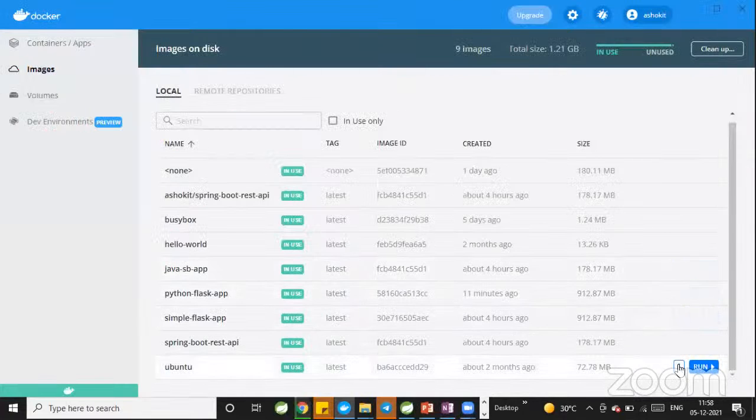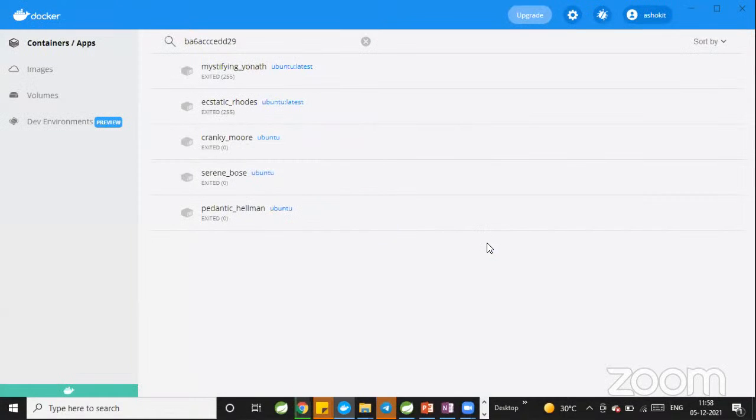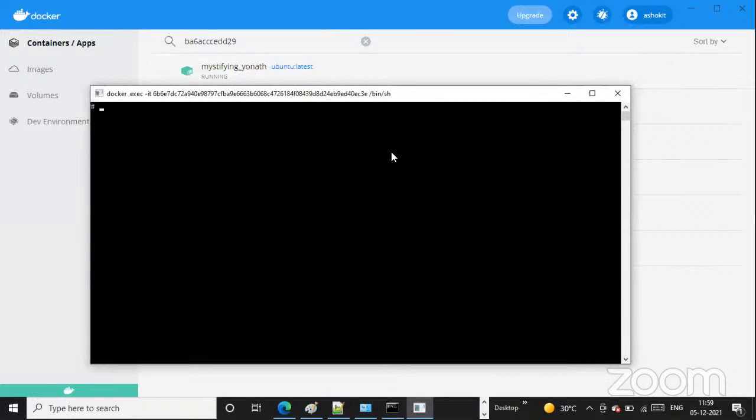Docker Ubuntu. Ubuntu is available. Run it. Ubuntu is running. Start this. Now open CLI. Now can you see a Linux machine is started for me. How many of you know Linux here?